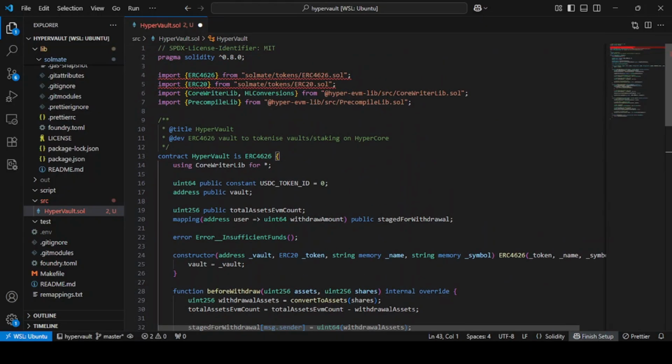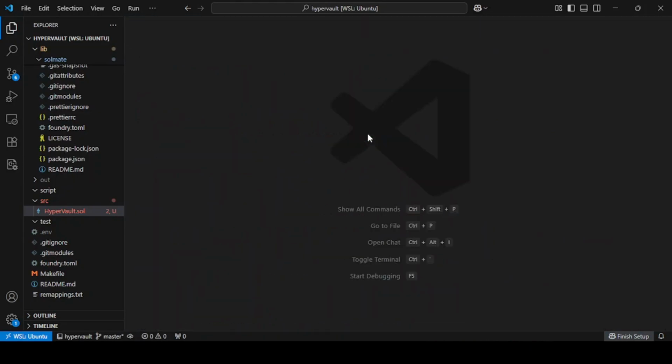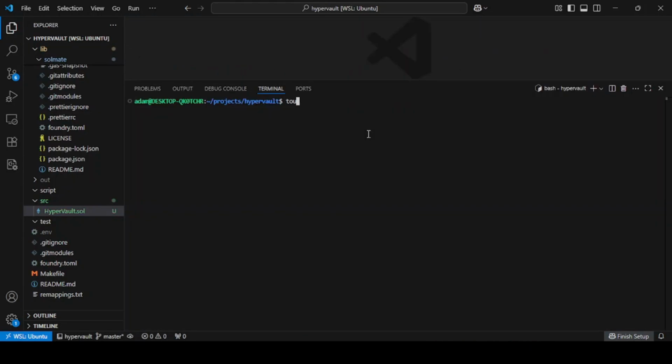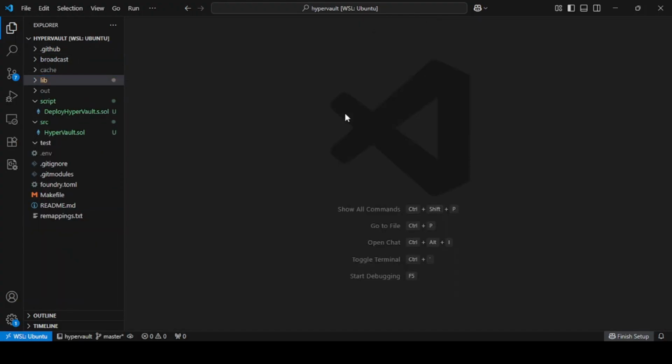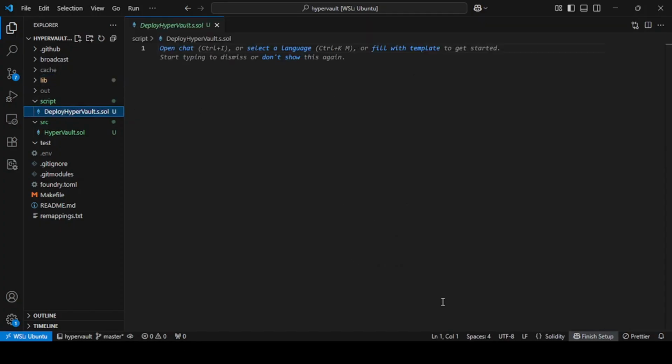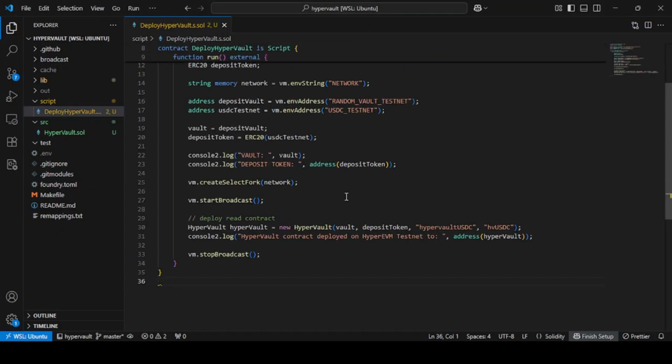So now what I'm going to do is save that and close it, and we're going to touch script, and we're going to do deploy hypervault.s.sol. Okay, minimize this, deploy hypervault, and I have this done already. I'll just quickly go over it.